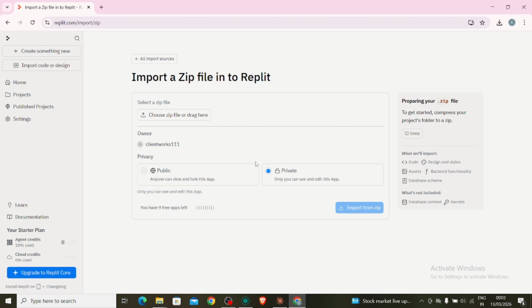Step 7. Run the code. Click the Run button at the top of the editor. Replit will execute your code and display the output in the console panel.